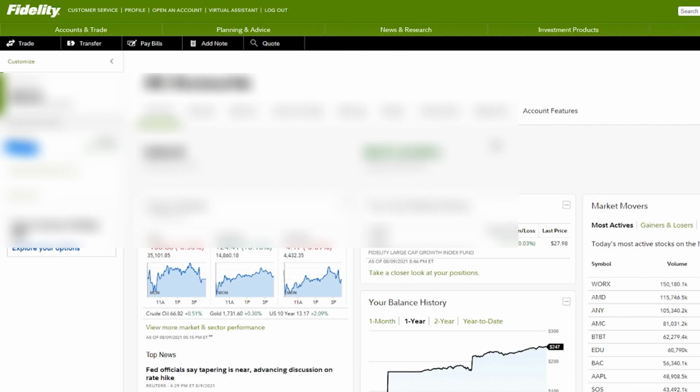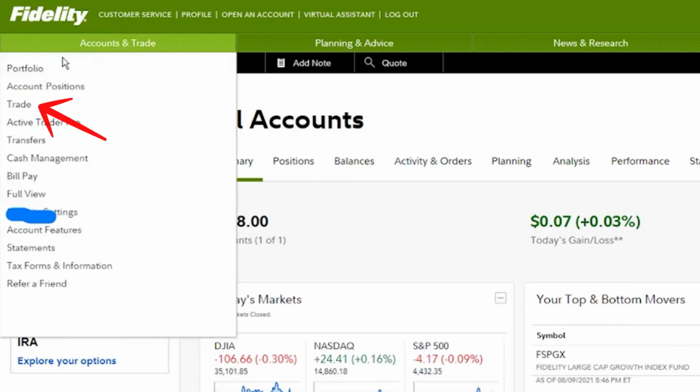After logging into your Fidelity account, you'll be taken to the main account dashboard. On the left-hand side of the screen, you may see a button labeled Trade Now. Clicking this button will take you directly to the trading page. If you don't see the Trade Now option, you can also navigate to the Trade section by hovering over Accounts in the top navigation menu and selecting Trade from the drop-down options.